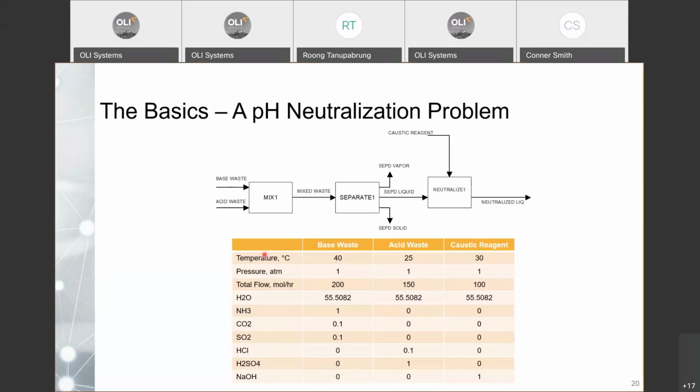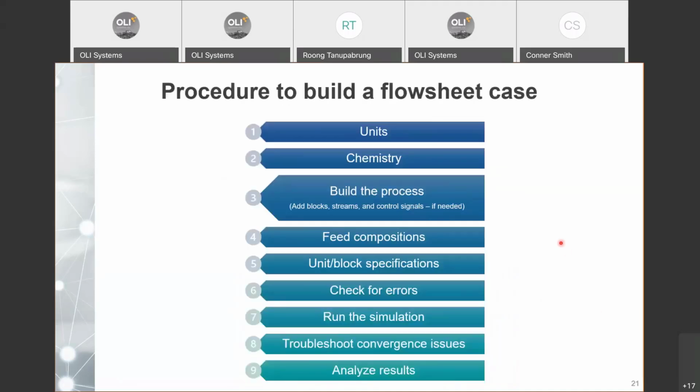These are the conditions that we have for the base waste, for the acid waste, and for the caustic reagent. These are my inlets, 1, 2, 3. Okay, so we usually like to teach this procedure when we are doing simulations, so we never forget what steps to follow after we start creating a process. So this is a procedure that I like to teach.